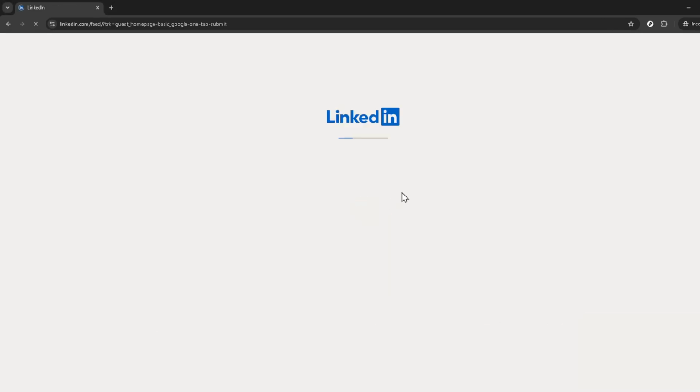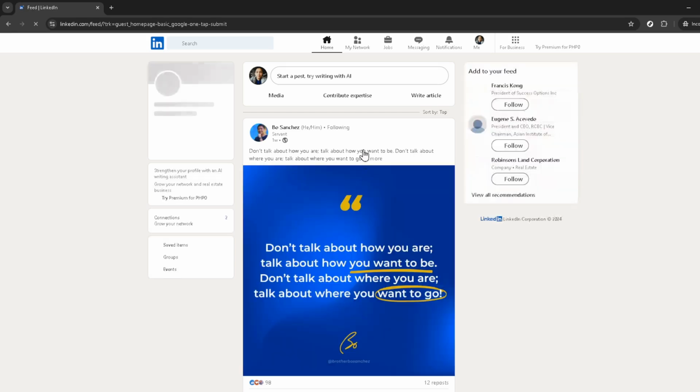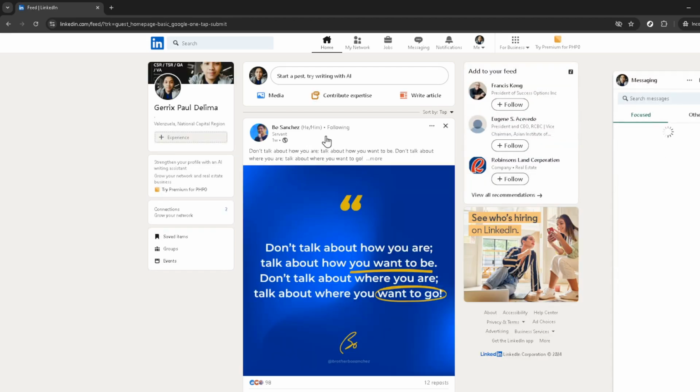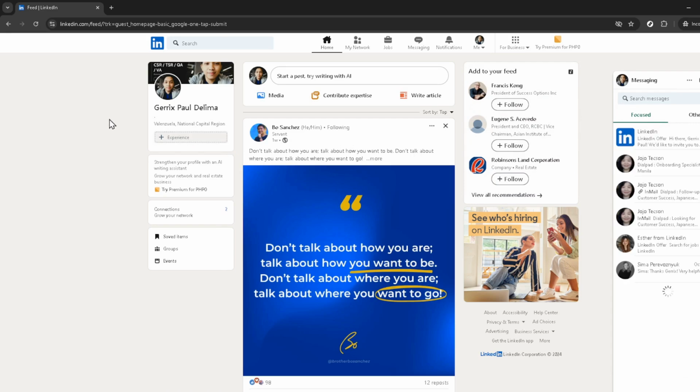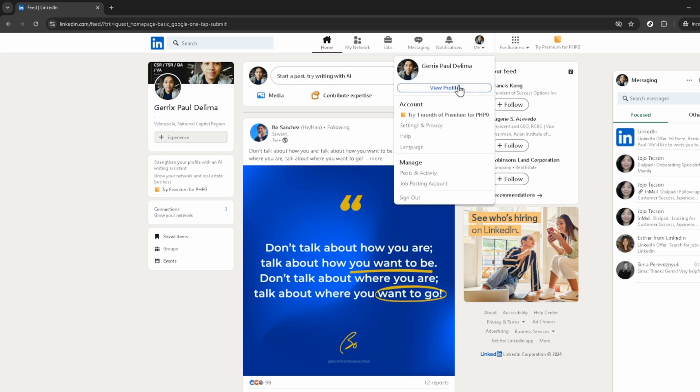Click on your profile photo and a drop-down menu will appear. From this menu, you want to select View Profile. This will take you to your LinkedIn profile where you can see all the information you've already added, including your summary, experience, education, and more.